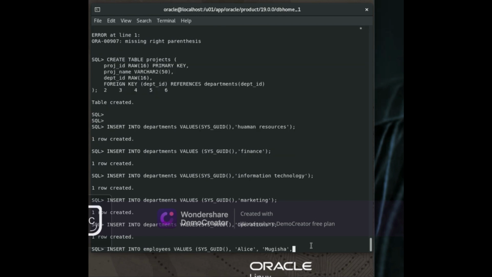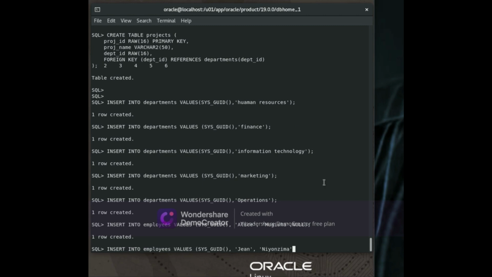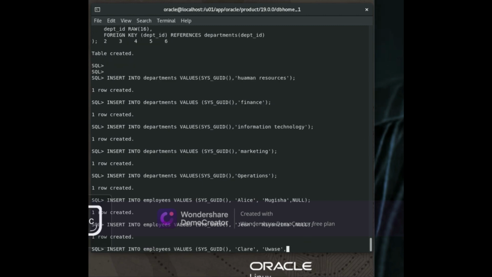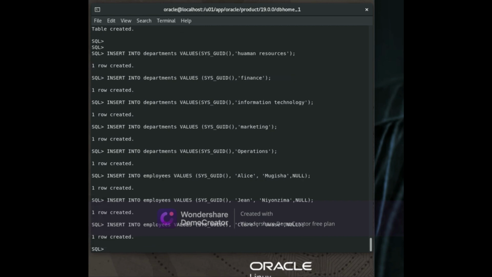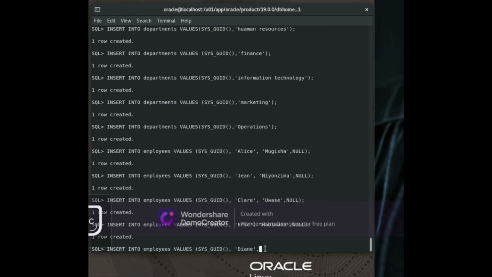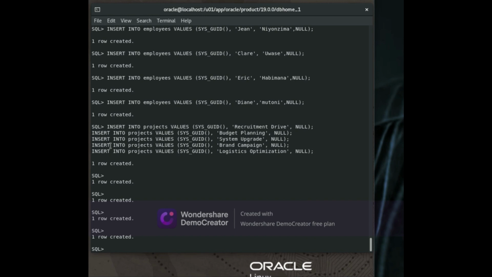See, our IDs are encrypted. In all tables, our IDs are encrypted. I think it works. All done. And in the employee table, our IDs are encrypted.